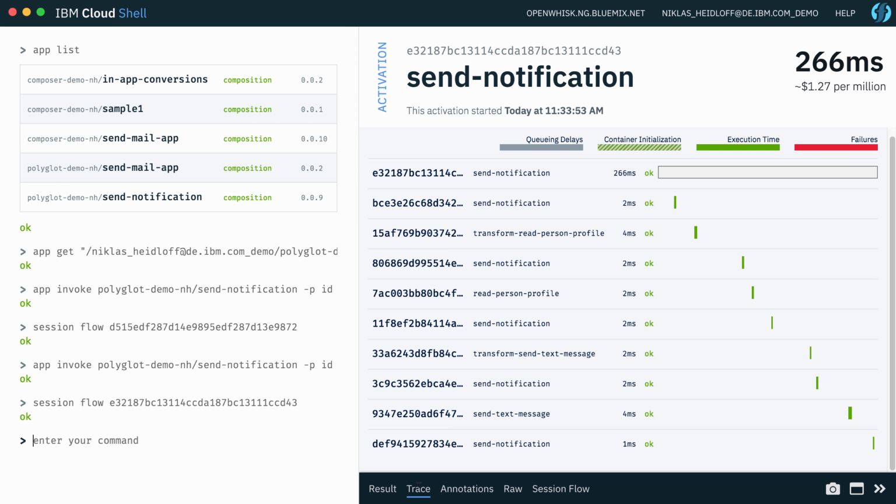The last thing I want to show is this really useful trace tab. So when I click on it, you can see all the different events that occurred and all the functions that have been invoked for this particular session. For example, this was the first transform function here, transform read person profile, then the actual read person profile function, then again a transform function, and then at the end the send text message function.